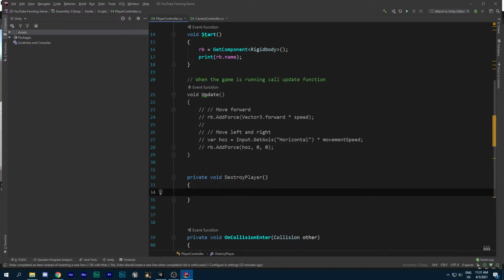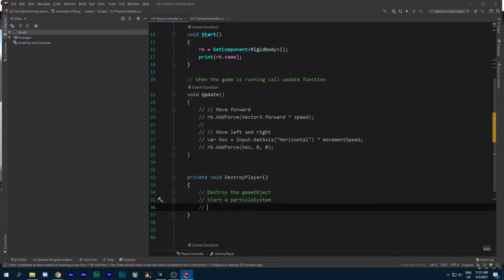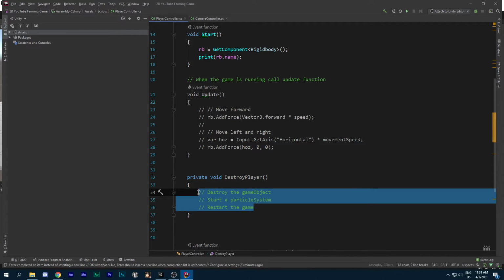Okay, so to understand this destroy player function, it will destroy the game object. This is pseudocode. Let's think about starting a particle system or something, then we will restart the game. Imagine these are, in here, 200 lines plus.